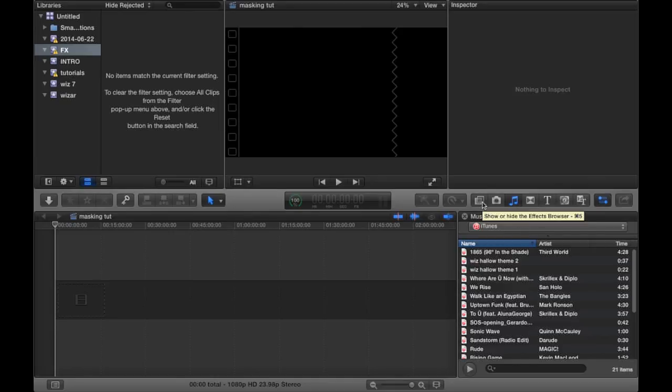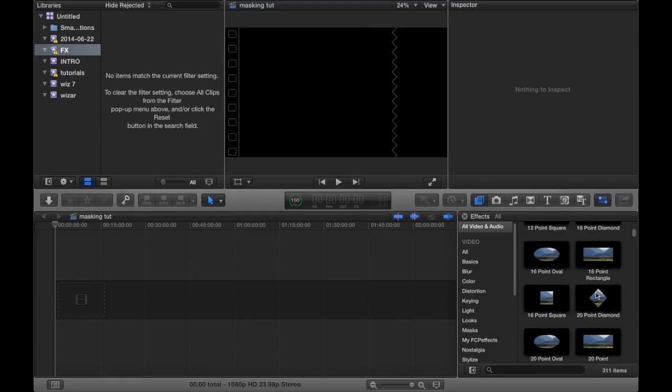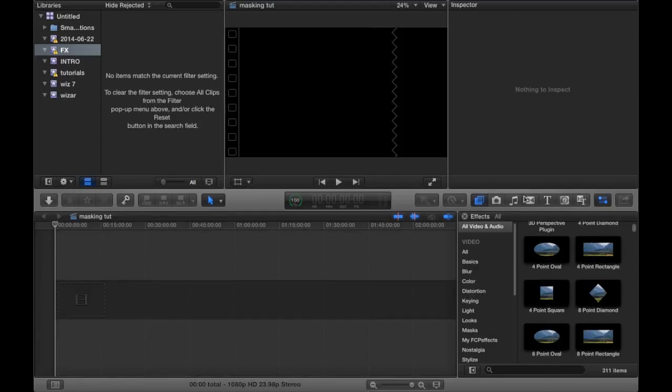Today I'm going to be showing you a masking tutorial because on my levitation effect, a few people were having trouble with the mask, so I decided to make a masking tutorial.